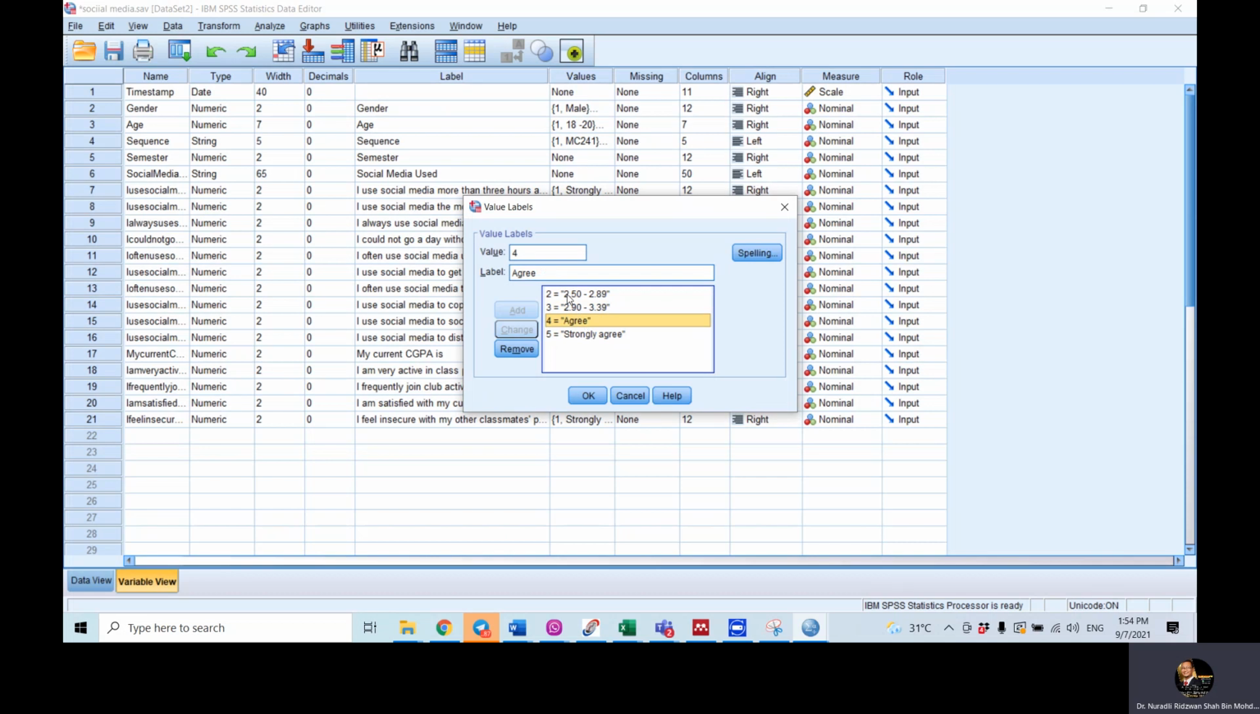Number 4 should be 3.4 until 3.79. Okay, change. Then number 5 should be 3.8 until 4.0. Then you change. And then you don't have number 1 here. I think we have missed out number 1. Number 1 should be 2 until 2.49.